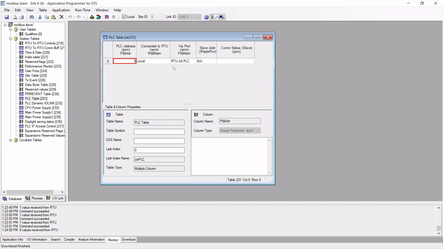So we've completed configuring the MODBUS slave address on our RTU. We've made it site 6, MODBUS slave address 6, connected to RTU local, RTU as PLC. These columns stay as they are, that's fine.